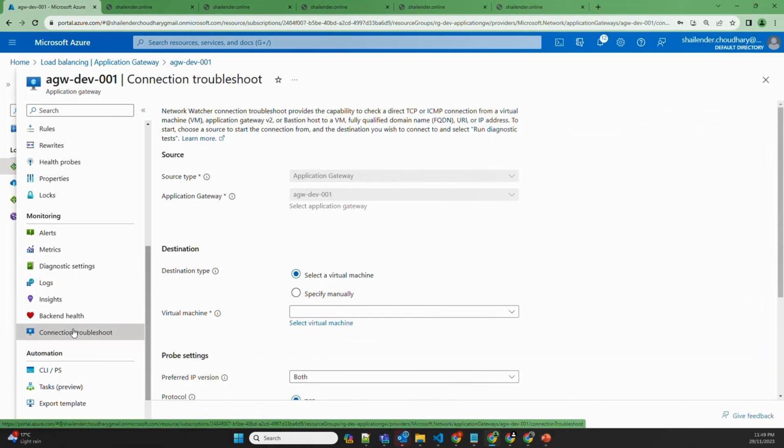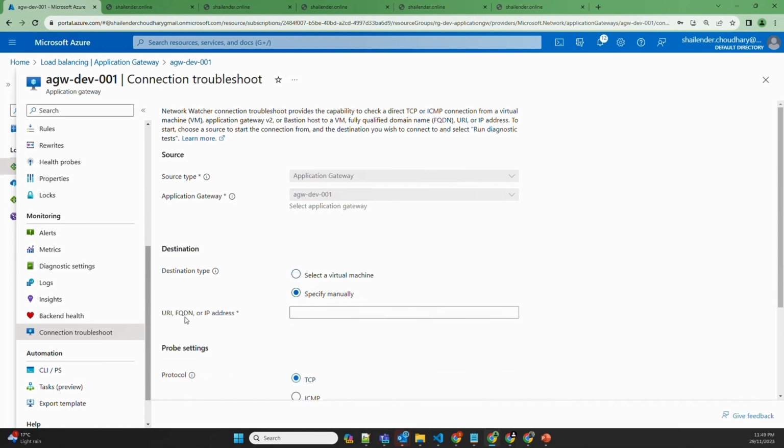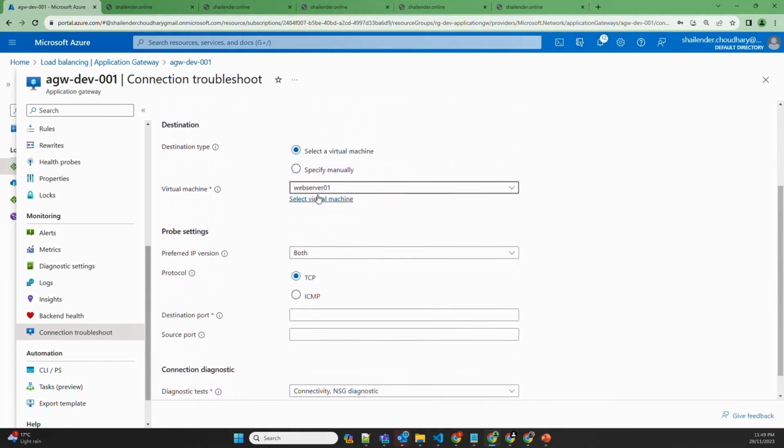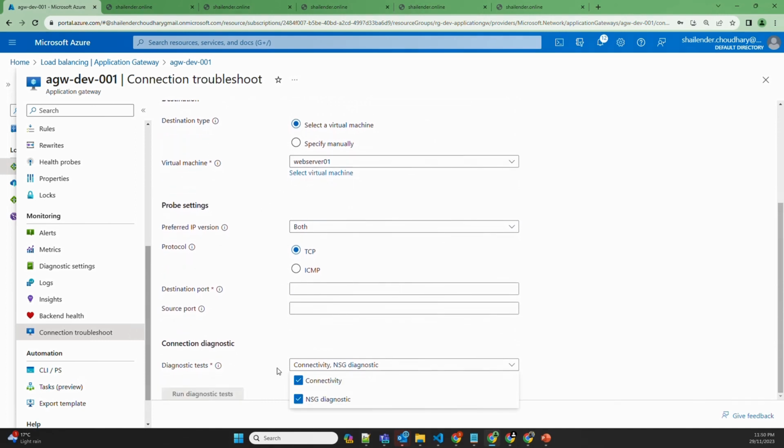The last option is connection troubleshoot. And as the name suggests, using this option, you can do the connection troubleshooting. So source is always application gateway here. For the destination, you can use the virtual machines in Azure, or you can specify the URI, fully qualified domain name, or the IP address. And if you select the virtual machine, like this is the backend server for us, you can select which destination port it should reach on. So this diagnostic test will check the connectivity as well as the network security group, if the connection is blocked by a network security group or not.